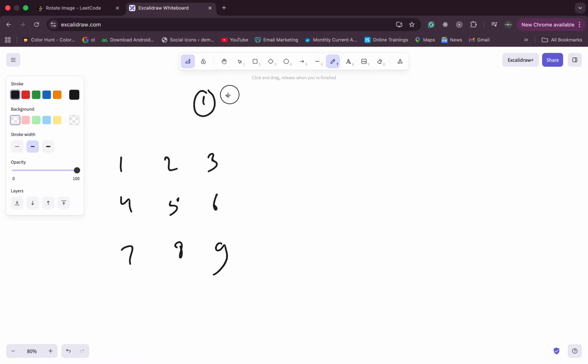So first thing I will do is a transpose. So what actually is a transpose? Transpose is basically we convert rows into columns and columns into rows. So this is one row, so it will become 1 2 3. Similarly this will become 4 5 6 and 7 8 9, right? So this is how transpose is done.